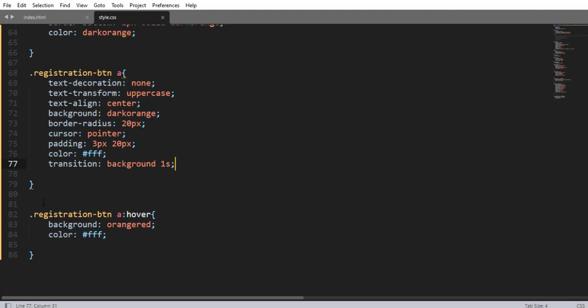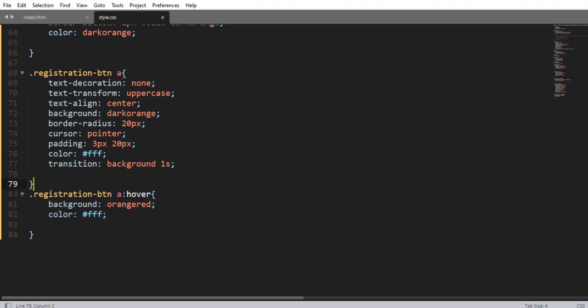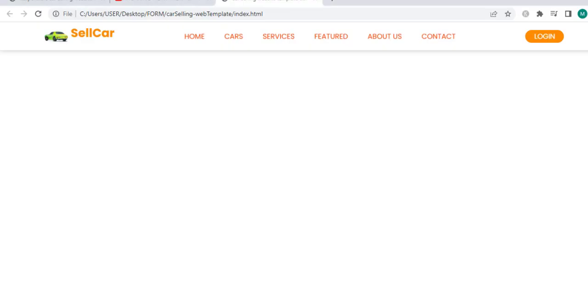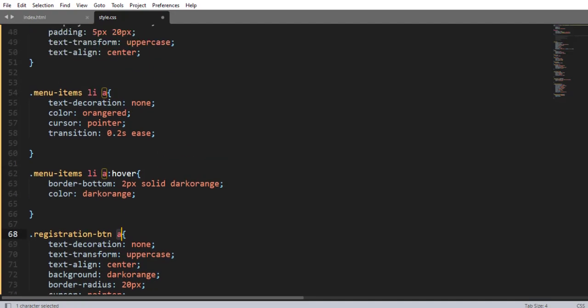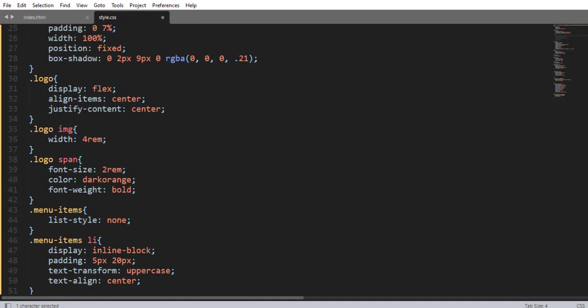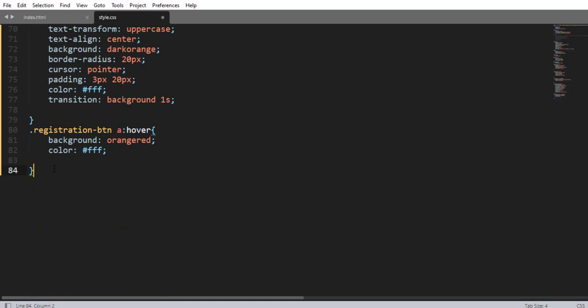So now here we have the hover over effect for this call to action button right here: background orange red and color white. Alright, so this is the navigation menu right here. Now what we are going to do is add a hover over effect over this navigation bar right here. To do this, first let me add a comment over here: navigation bar, hover over effect. That's it.